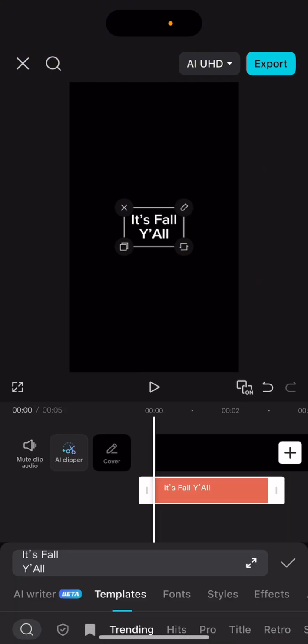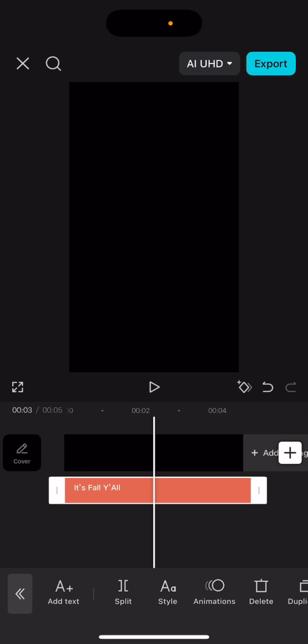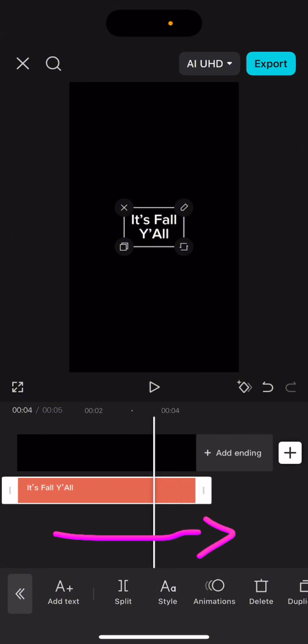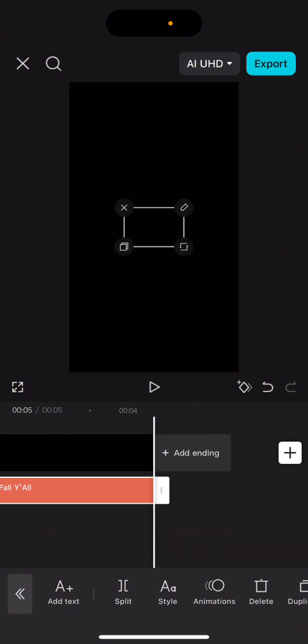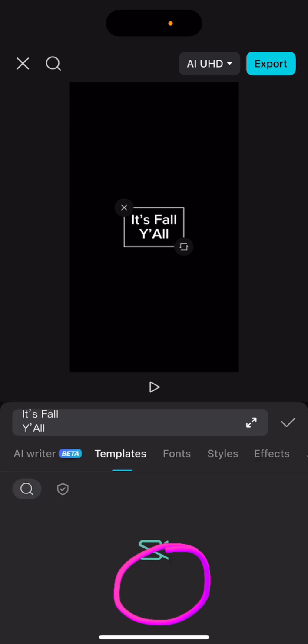It's fall, y'all, and then I'm just going to hit the check mark. Now what I need to do is make sure that the text actually spans the full width of the black background. So all I did was grab the handle and move it over until I felt it lock in place.